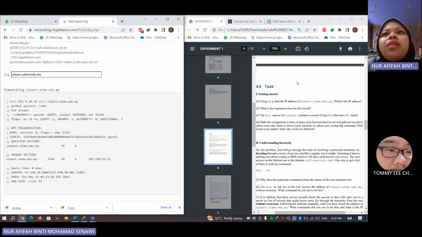Today we are going to do lab 4, Internet Domain Name System. For question number 1, we need to use dig to find the IP address for ulearn.utem.edu.my. So, here is the IP address for ulearn.utem.edu.my. Next, what is the expiration time for this record? So this is the expiration time, 3144.